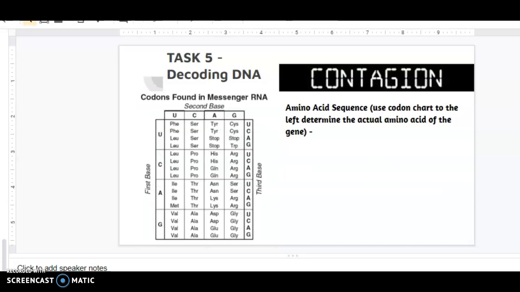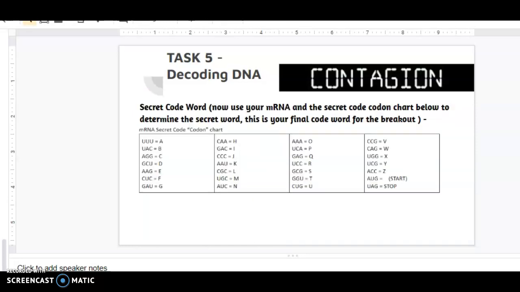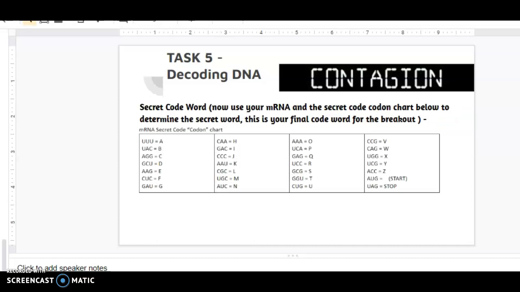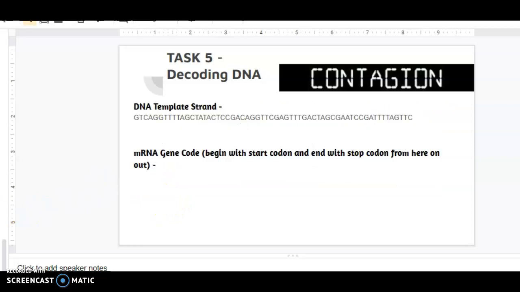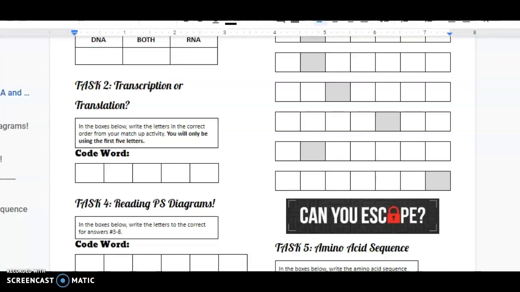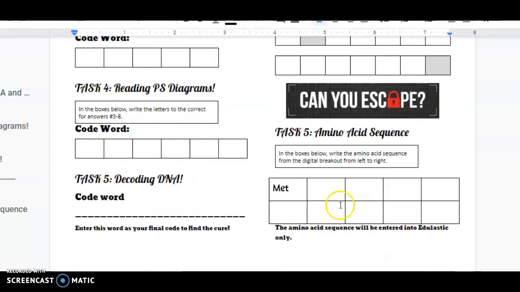When you're done with that, you can write that down, but the reality is the word that you need to get through your breakout room is to take the codes that you found up here and go down here, and you're going to spell out a word. So you're going to have the secret word, and that is going to be the final code for this task 5. All right, so that's the amino acids that you need to write down for task 5. The code word gets written here.